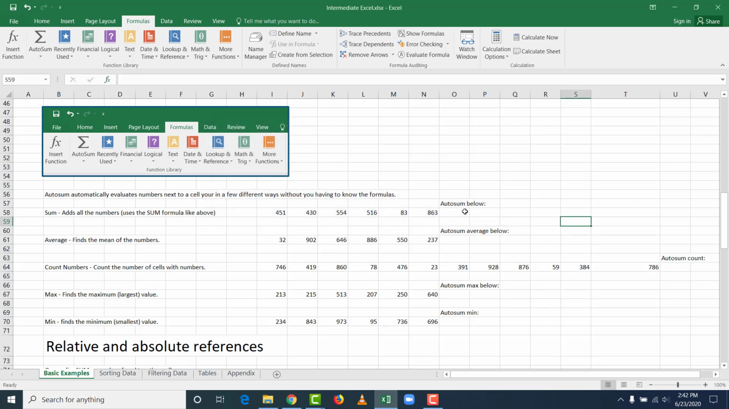Another way that we can enter formulas is using Autosum. Autosum automatically evaluates numbers next to a cell you're in for a few different ways of doing some basic calculations. So you always, again, want to click into the cell where you want the formula to go first. Then you could click the Autosum button. Now you see there's two halves to this button. You always want to click the down arrow beneath it to pick between the different automatic math that Excel can do for you.